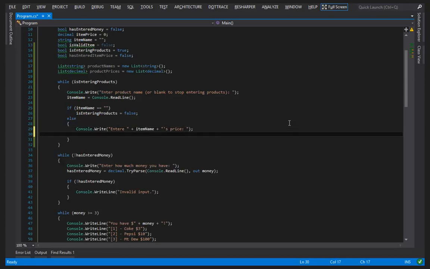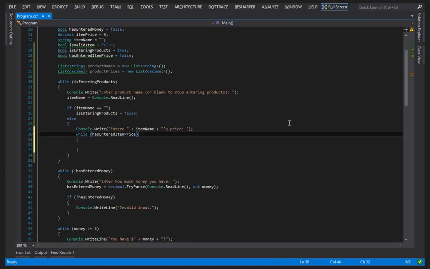Then I'll go ahead and say while !hasEnteredItemPrice. We went over the bang shorthand last week, where the exclamation point just inverts the Boolean. What I mean by that is this code with the exclamation point is equivalent to if I had just done while hasEnteredItemPrice equals false.